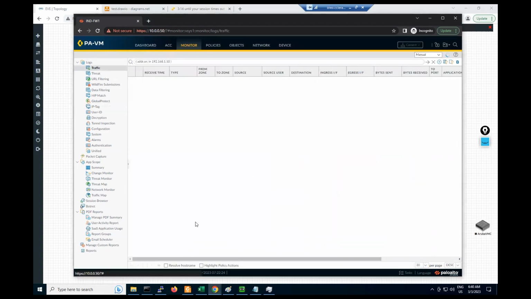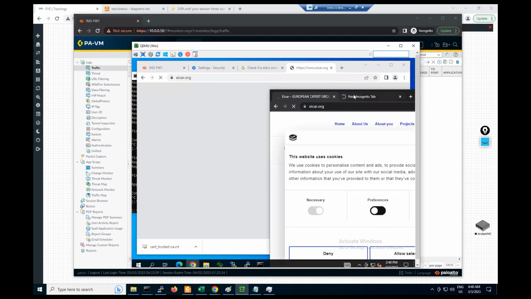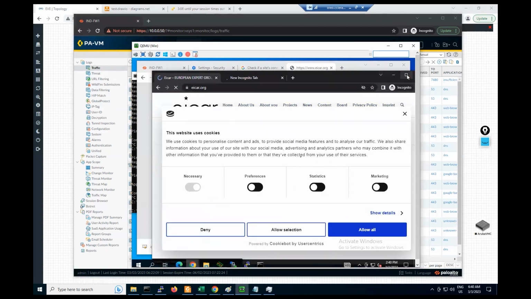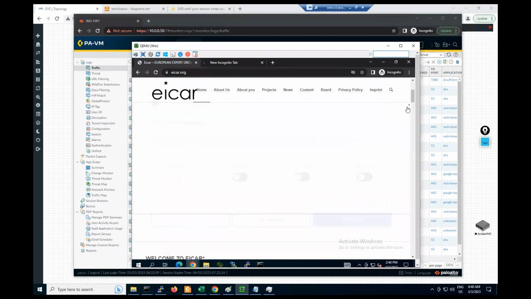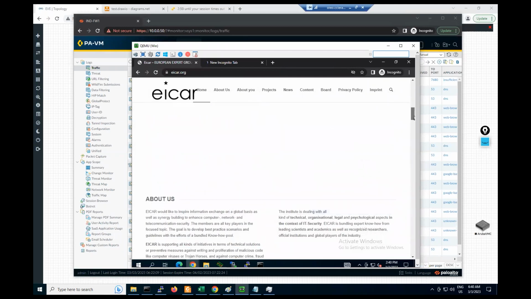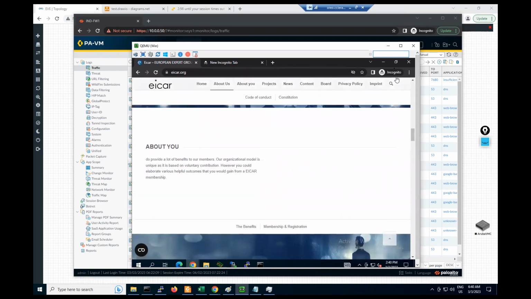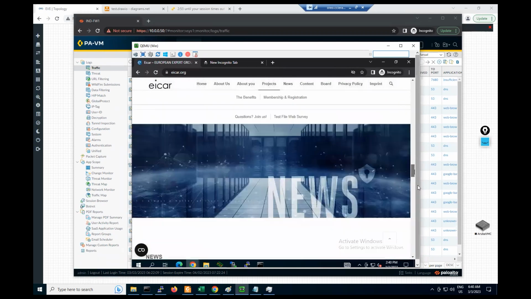Page is loading, guys. What is this website using the cookies? No, I don't want to use them. Close this. Yes, test site, right.